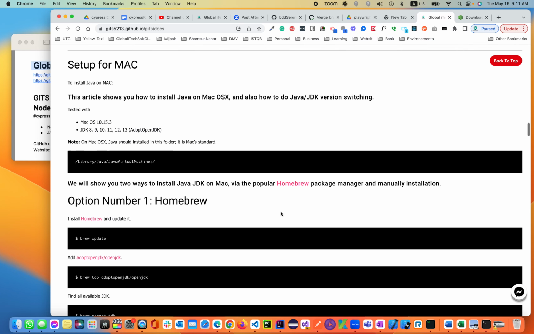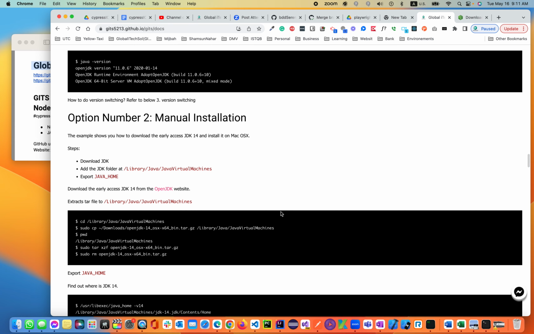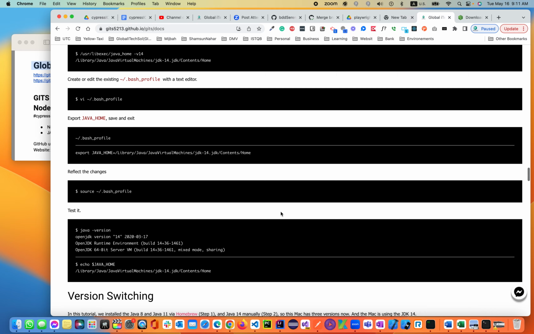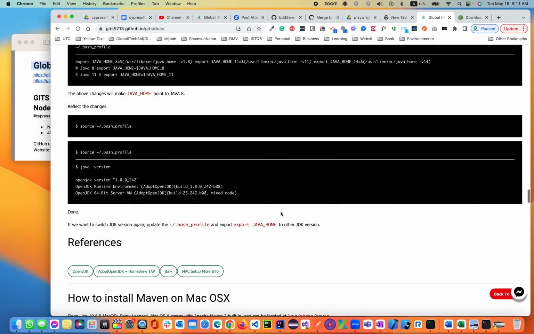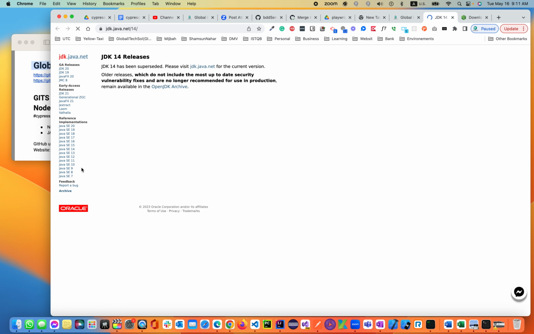So Java means a JDK. The JDK we need, not just Java. We need a JDK for our Windows and for our Mac. On the reference section, if you click on OpenJDK, it will take you to JDK 14, all the JDK releases basically. You can click any one of them, whatever you need to install, but most likely the updated one.